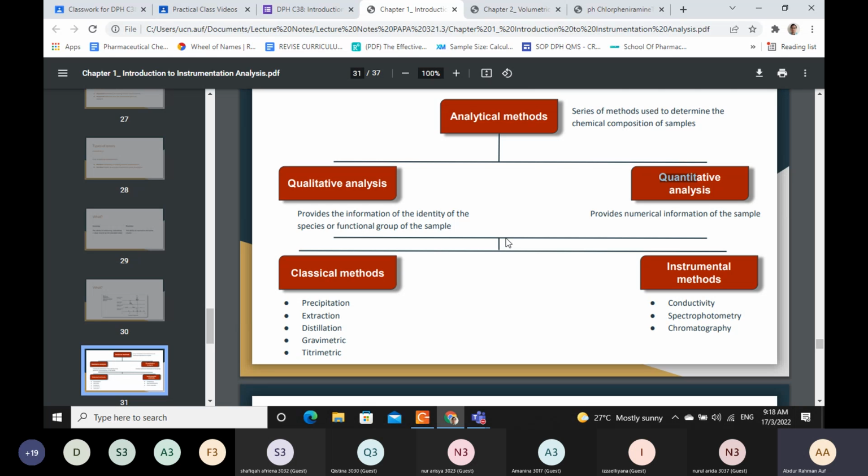And dekat bawah ni, if you go down this map, dekat bawah dia ada two other classifications of analytical method. Kita ada classical methods and instrumental methods. Basically what it means, classical methods, we do not perform these methods menggunakan instruments, tak guna any machines, tak guna any heavy instrumentation. Okay, they just guna a set of apparatus macam glassware, a set of reagents and chemicals. So these are the examples of precipitation, extraction method, gravimetric and titration.